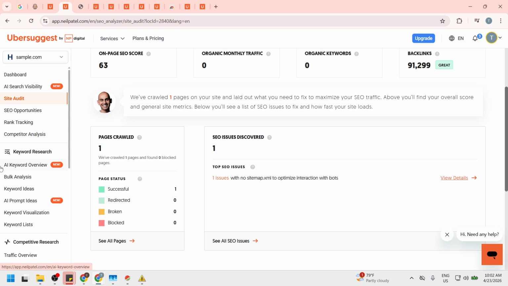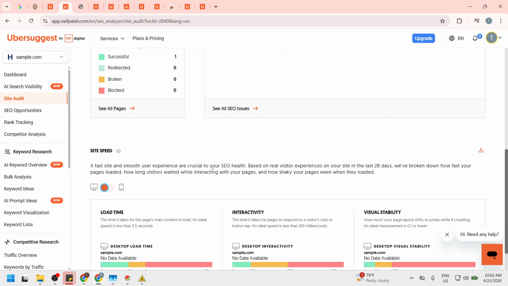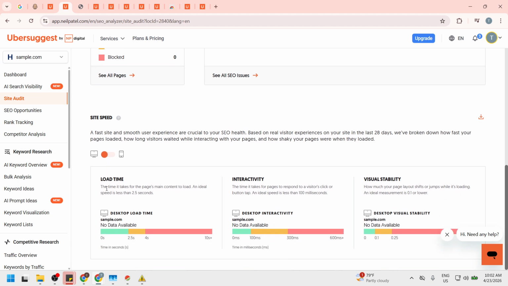Finally, examine site speed for both desktop and mobile. Speed affects user experience and can influence search performance. The report shows how quickly your pages load and where delays may occur. If you see slow times, common opportunities include compressing images, reducing unnecessary scripts, and improving caching.